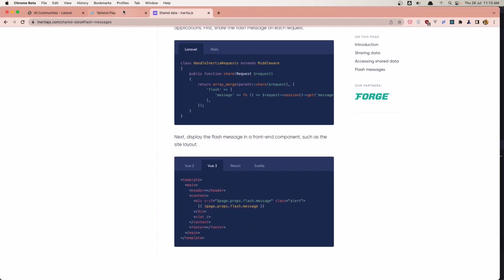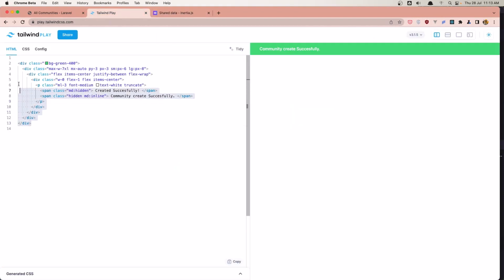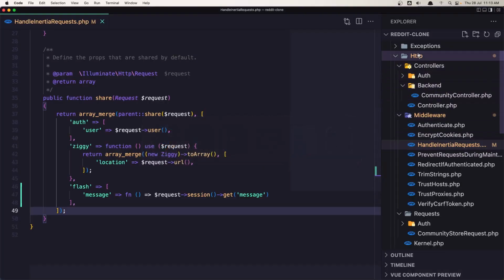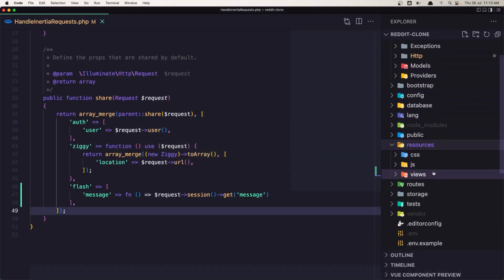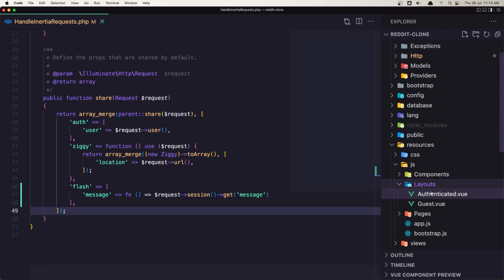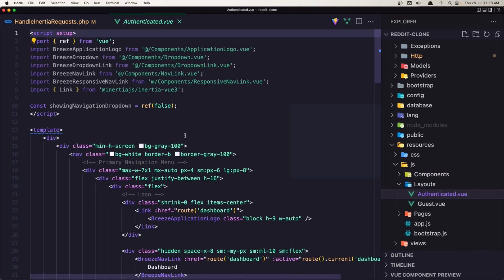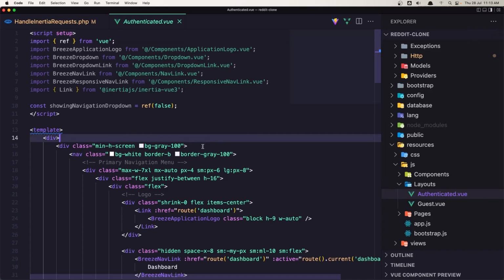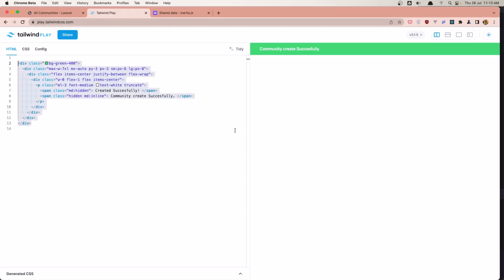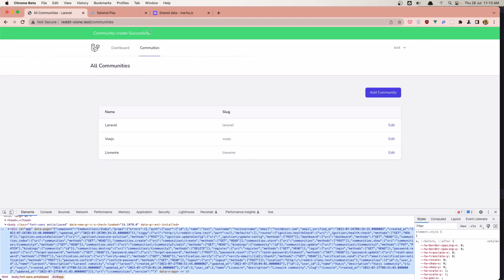So for that, I have prepared this Tailwind style here for the notification or for banner. So let's copy that and let's go inside our layout. So resources, views, JS layouts and authenticated view. And I'm going to display that in here. Now if I save and let's go and see, yeah, here it is.